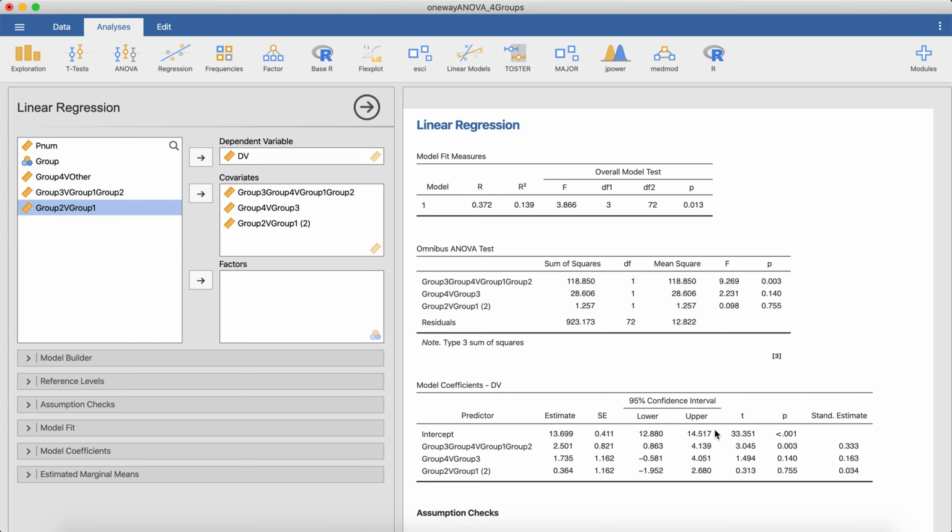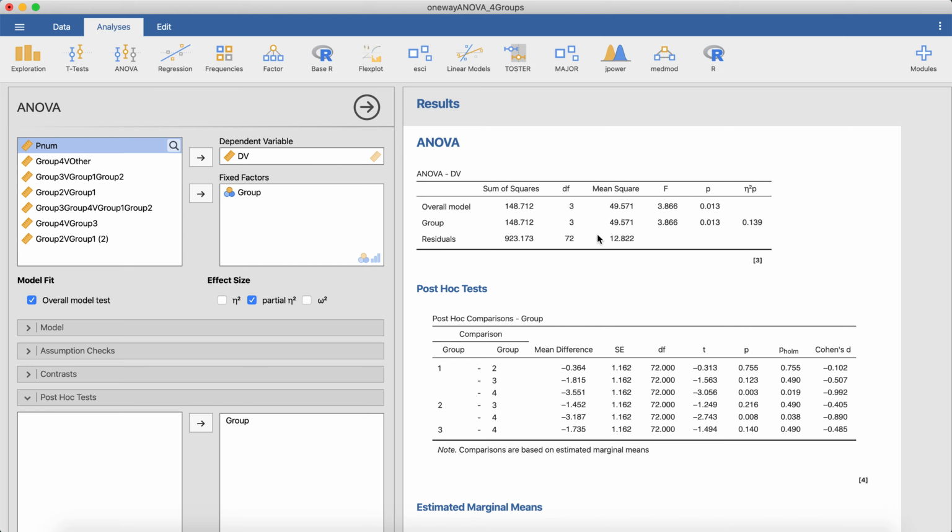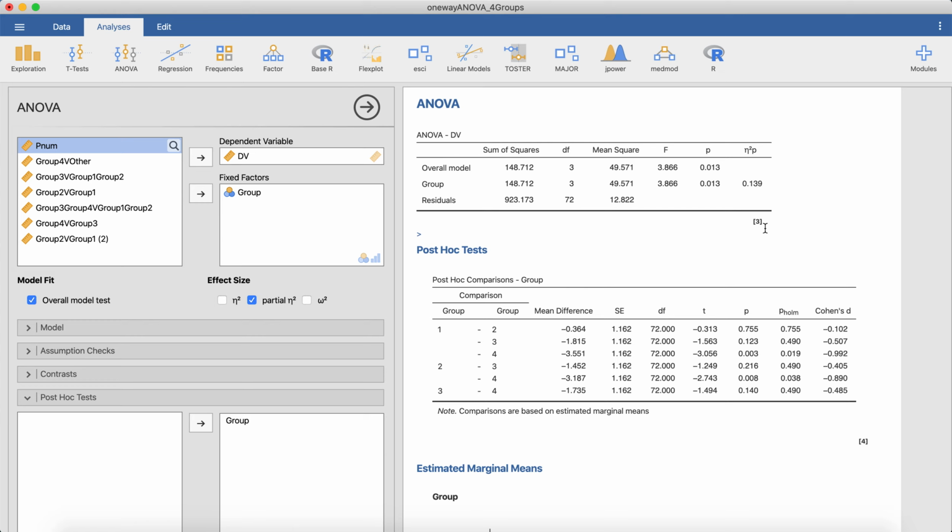So let's take a look here. If we go back to that first ANOVA we ran, let's just remind ourselves. This was that omnibus ANOVA we ran. It was a 3 degree of freedom test. We had an F of 3.866, a p-value of 0.013, and a partial eta squared of 0.139. What I've been saying is that if we create our orthogonal fractional contrast codes correctly and create a full set, we will run an analysis that's statistically equivalent to this one-way ANOVA.